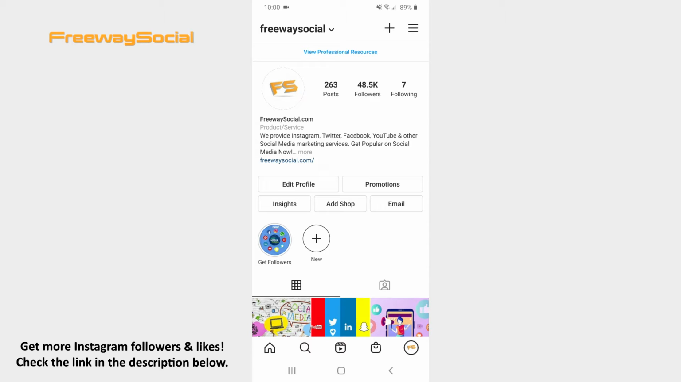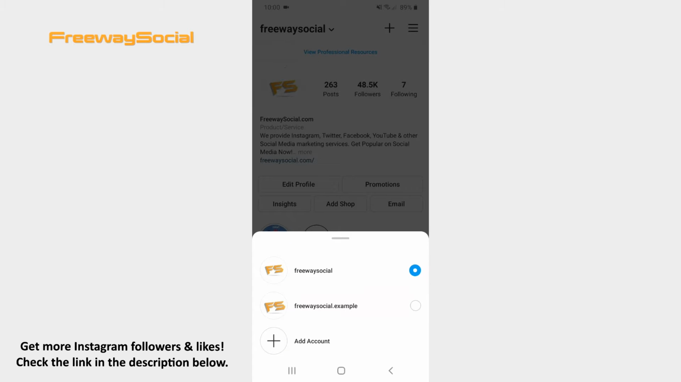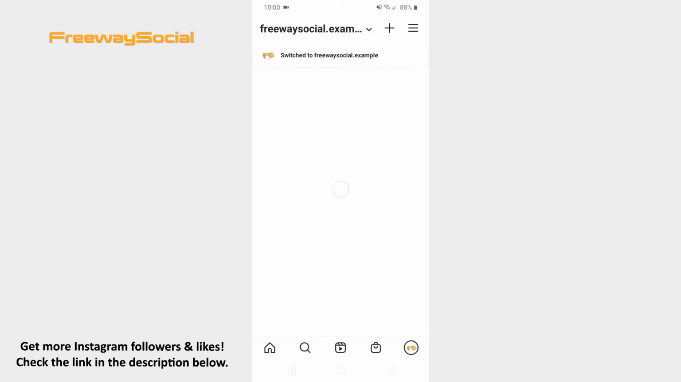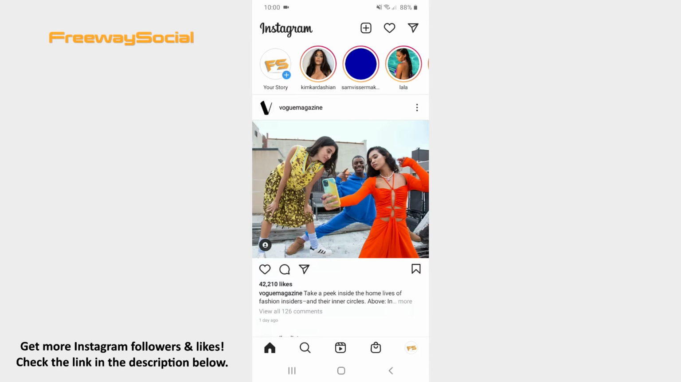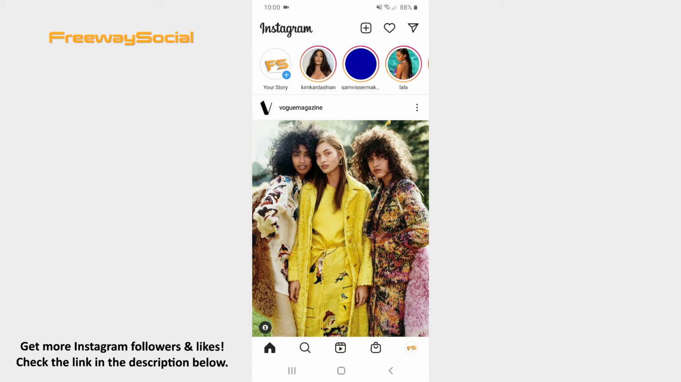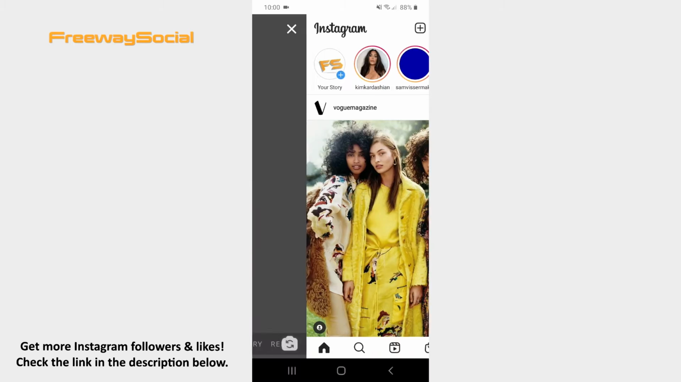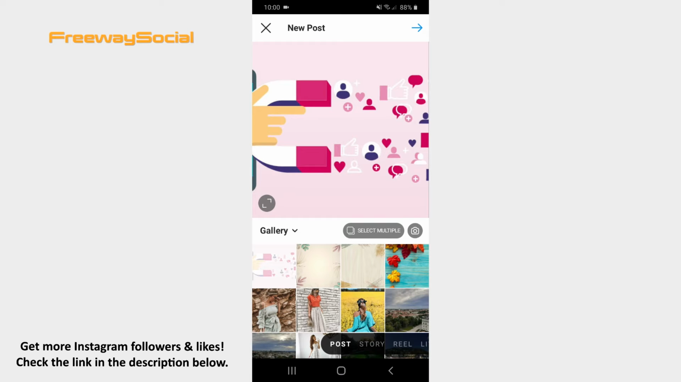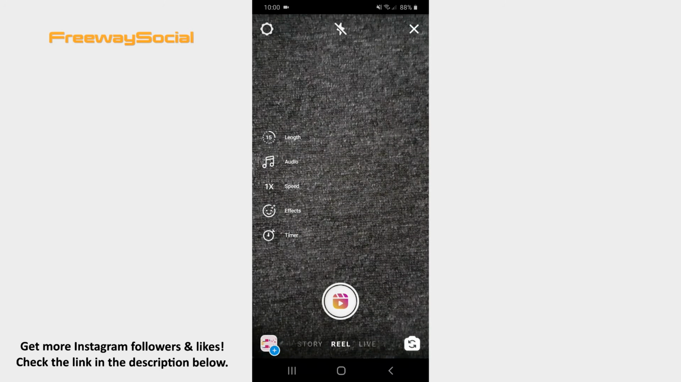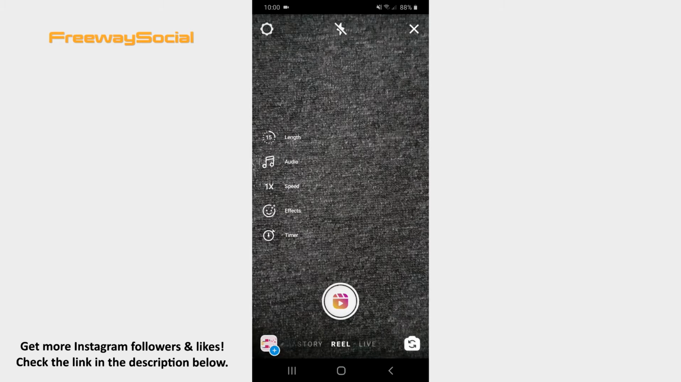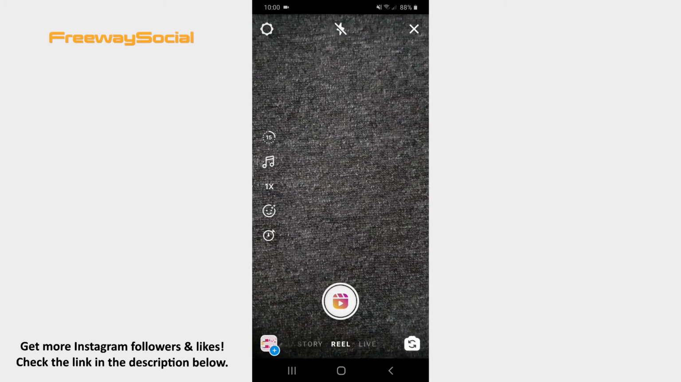Log into your Instagram account and go to the Home tab. Click on the plus icon at the top of the screen. Then select the Reel option on the bottom menu. Once the camera screen opens, record a video or upload it from your camera roll.